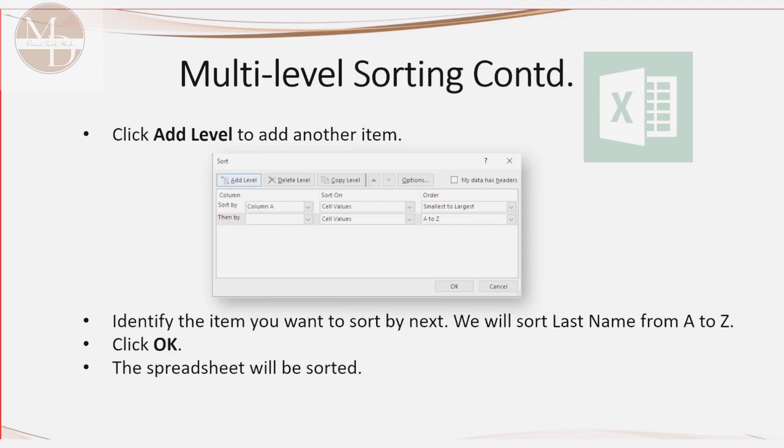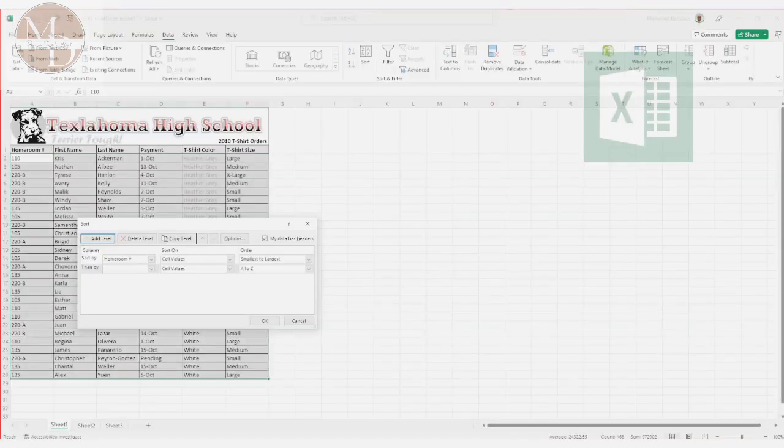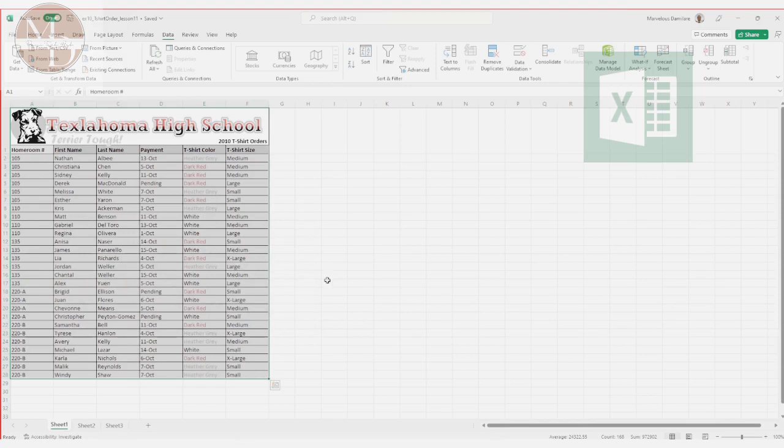So identify the item you want to sort by next level. Next, we sort last name from A to Z. So let's sort last name from A to Z. Now, we want to sort by last name. The next layer, last name from A to Z. So let's see what comes. Now, look at this. It has helped us to pick. Now, look at the order.